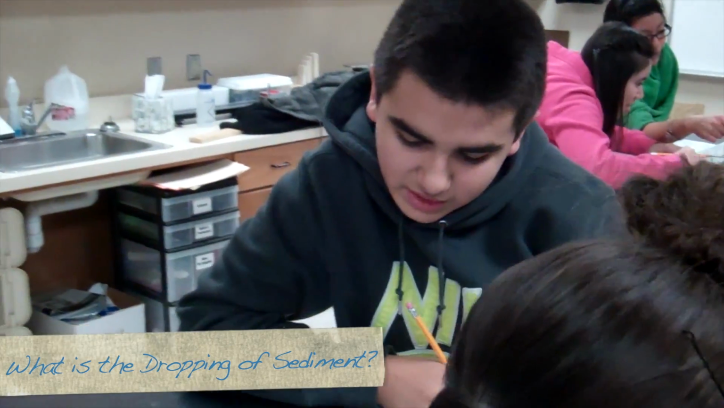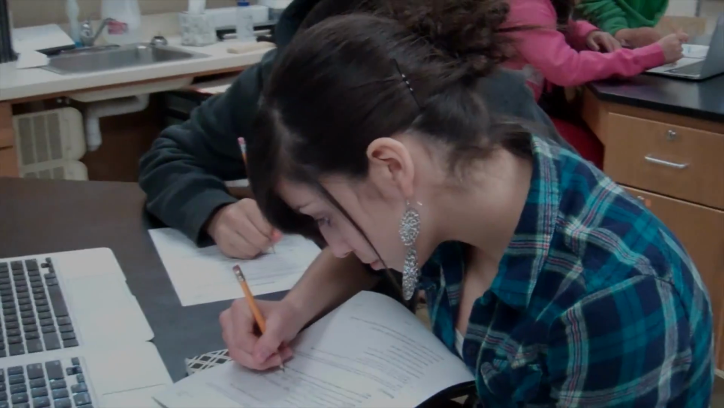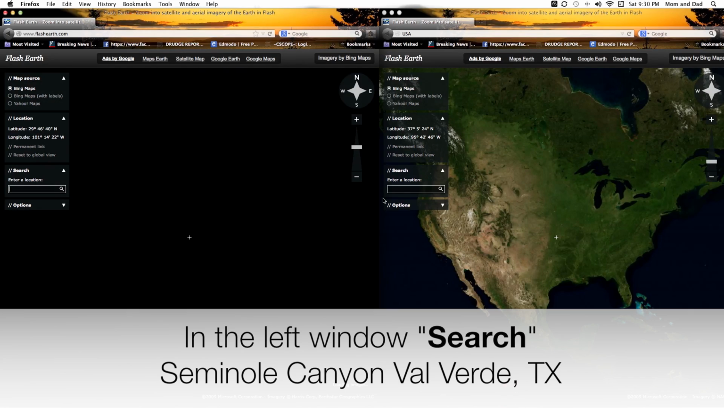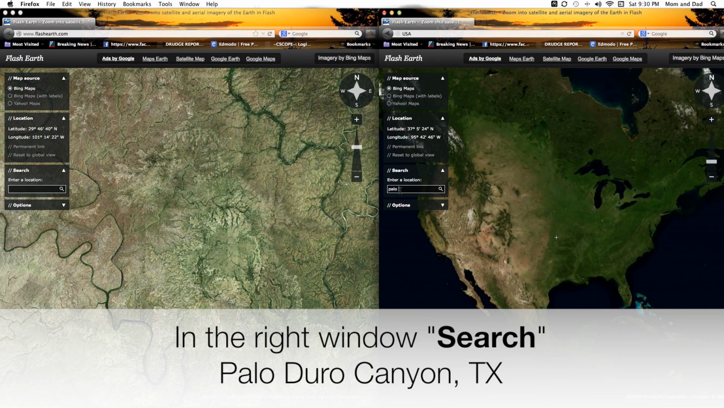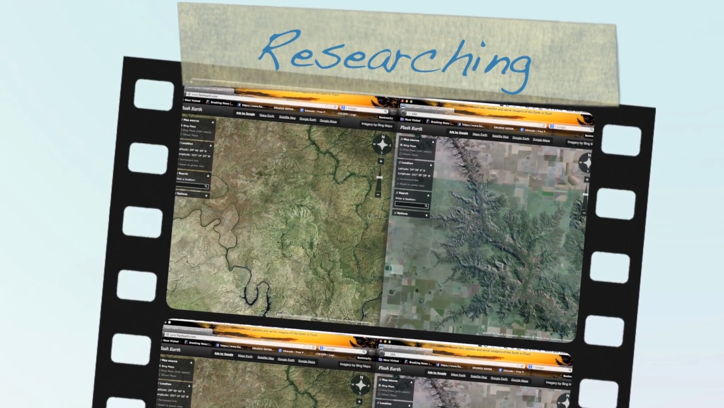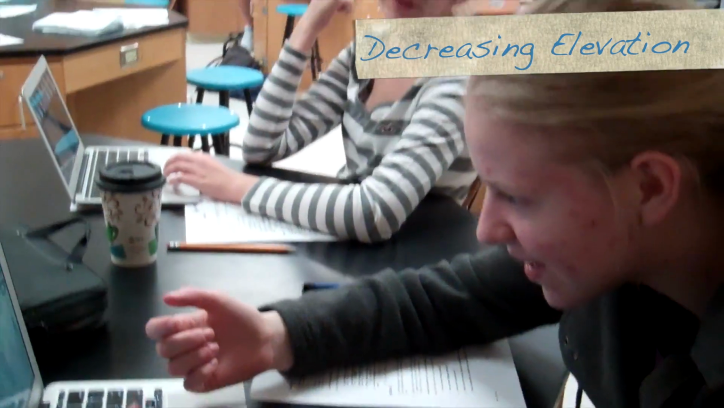What is the term used to describe sediments being dropped? Deposition, right? Sediments being dropped. It's deposition. Yes, because water goes up on the shore and brings sand back. It's going up, kind of. But then you can kind of see that it's going down.